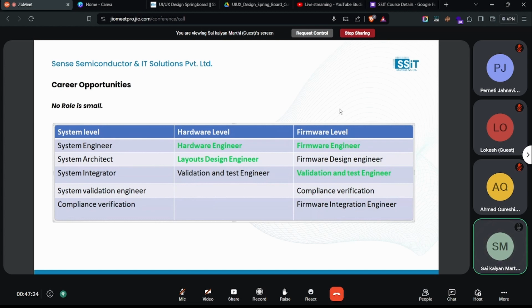And coming to the hardware, we have hardware engineer and layout design engineer. A hardware engineer does schematic drafting. I think in colleges there will be SPICE for the schematic drafting. And layout design is similar to VLSI in that field.